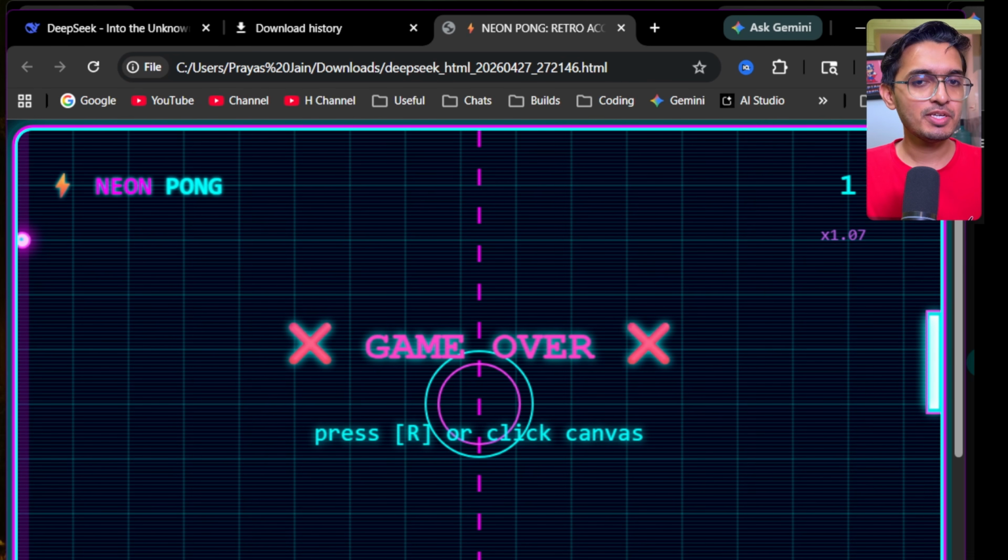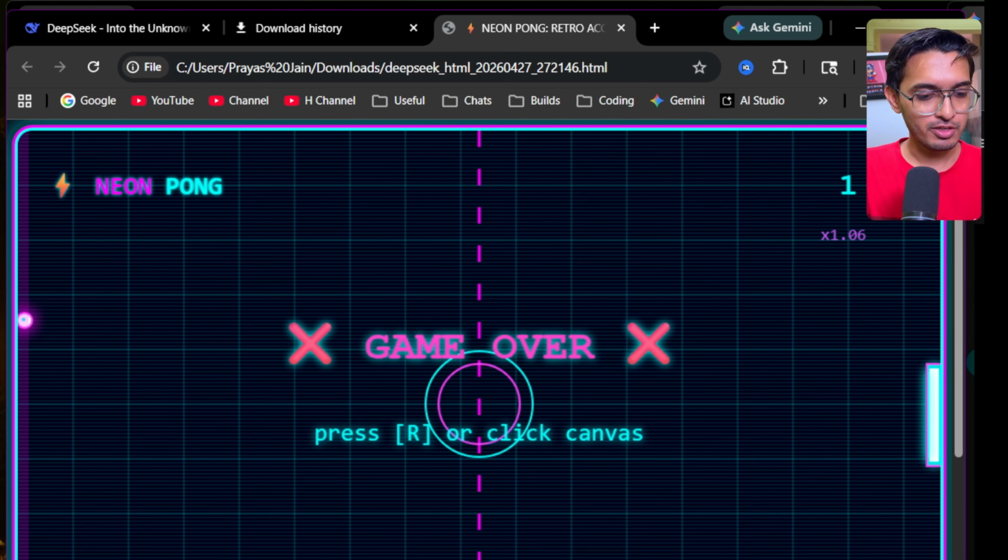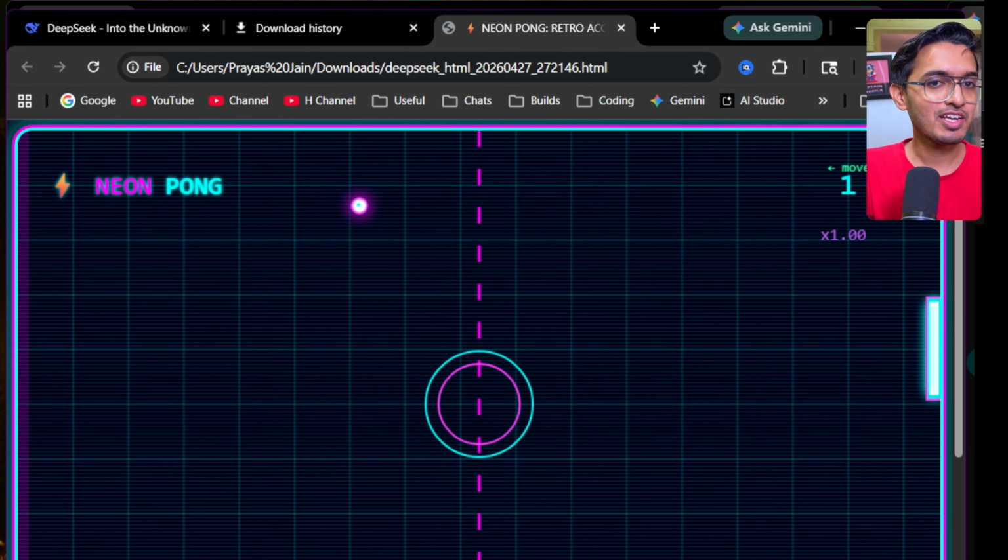So here is the output generated by the DeepSeek model. I can just click to start the game again. So I can see the right paddle, but I'm not able to see the left paddle here. So this is an issue generated by the DeepSeek model, that the left paddle is not at all there.